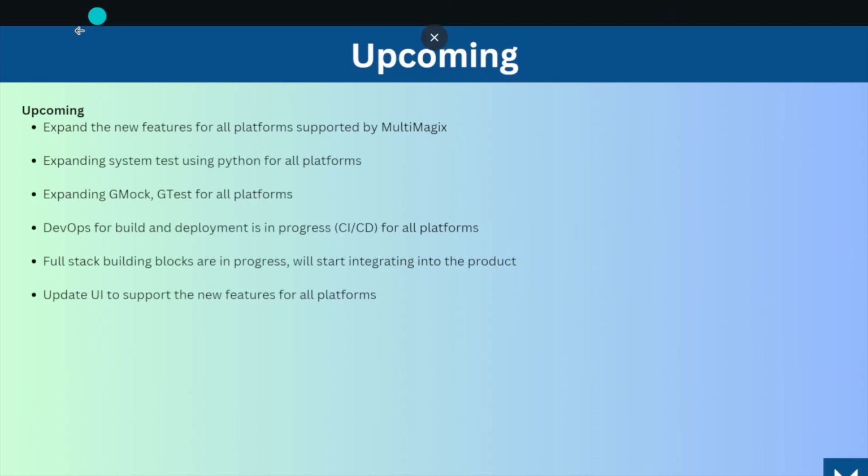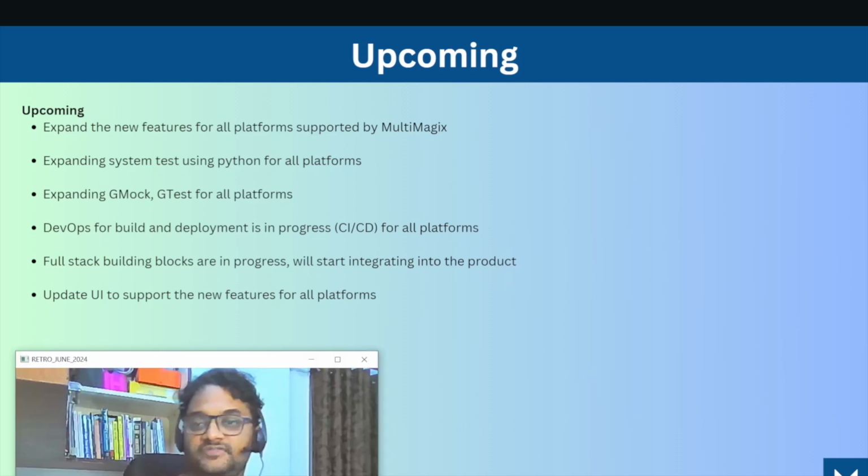The interesting thing is that in the coming two to three months we want to work on expanding new features for all platforms, and expanding system tests using Python for all platforms. We can expand GMock and GTest for all the platforms, and we also want to maintain DevOps CI/CD pipelines for each platform. Also, if you are watching our channel, we are working on full stack building blocks like login, authenticator and Firebase. Based on need and requirement, we will integrate those building blocks into our actual product. So a lot of things are planned.